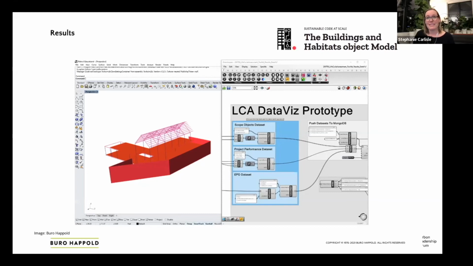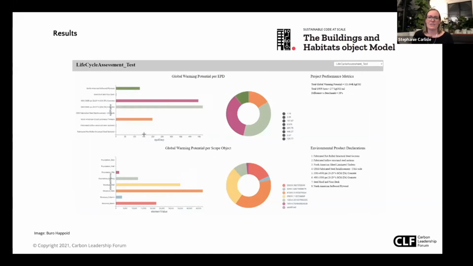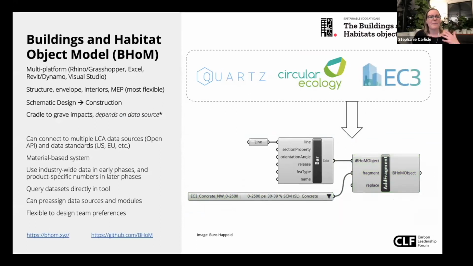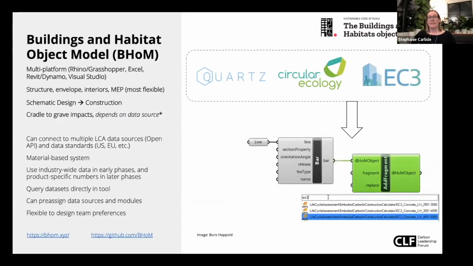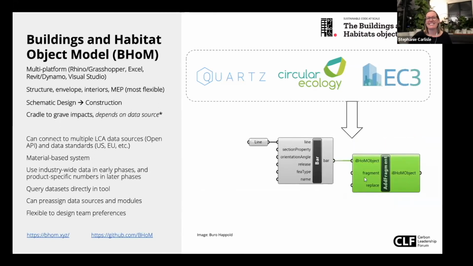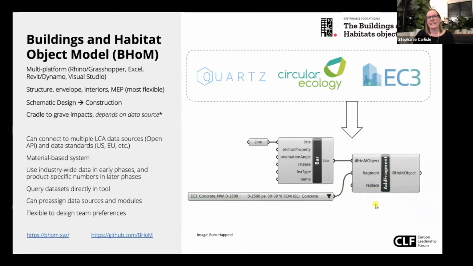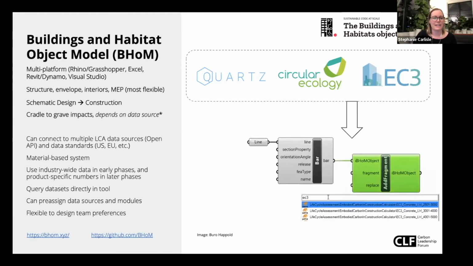My students love this because they work in Rhino, so it's a really interesting tool for them. It also does all sorts of dynamic charts. What's really exciting about BHOM is that, wow, that's really fast, that data interface, the tool is also going to let you query data sets natively in the modeling environment, which is really awesome. And I don't know of any other tools that do that right now.